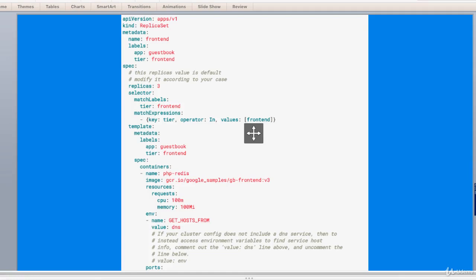Now, how to use a replica set? Most kubectl commands that support replication controller also support replica sets. One exception is the rolling update command. If you want the rolling update functionality, please consider using a deployment instead. Also, the rolling update command is imperative, whereas deployments are declarative. So, we recommend using deployments through the rollout command.